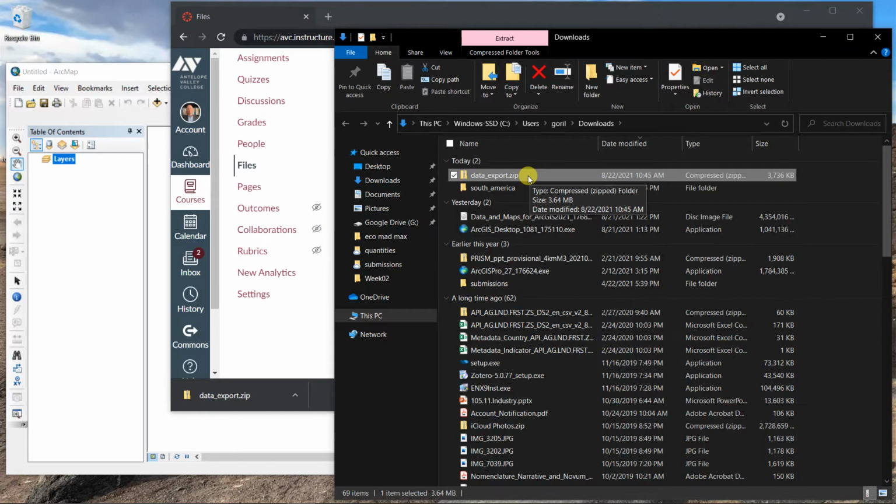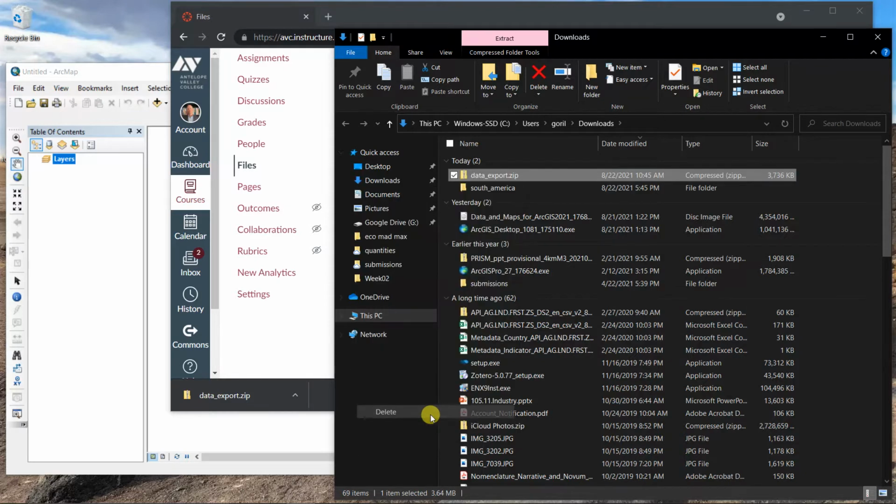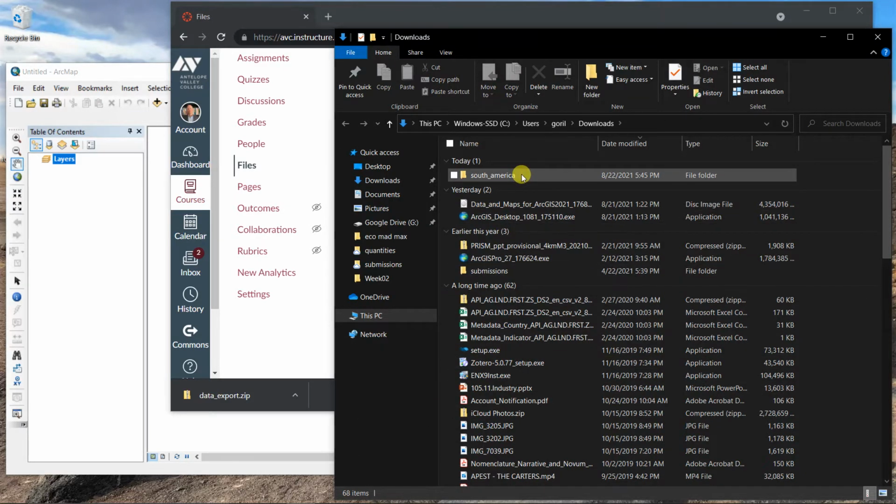In some cases, maybe you do want to hold on to it. For me, to keep this simple and so I don't get confused, I'm going to right click on the original and hit delete. All right. So that way I don't have to think about that. Now with my South America folder, I don't want to keep this in my downloads folder because everything's just going to get piled up in there. It'll probably get lost. It's not good practice.